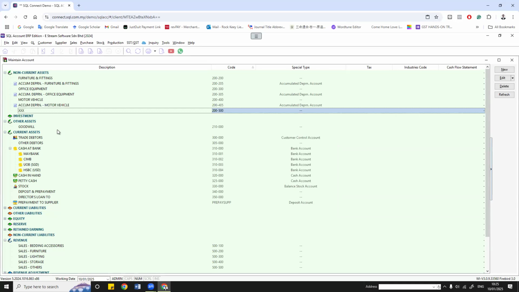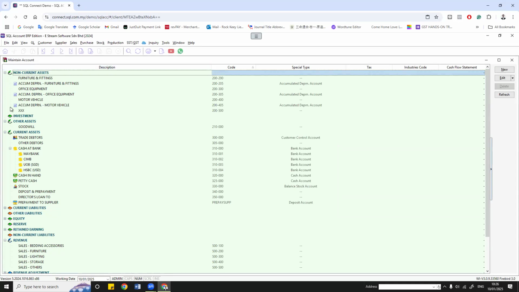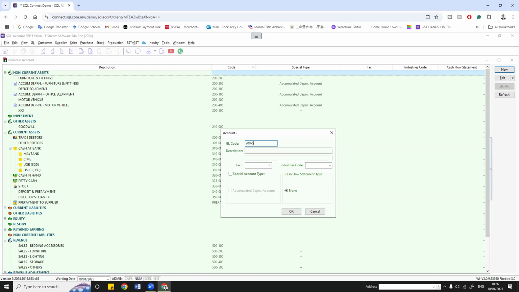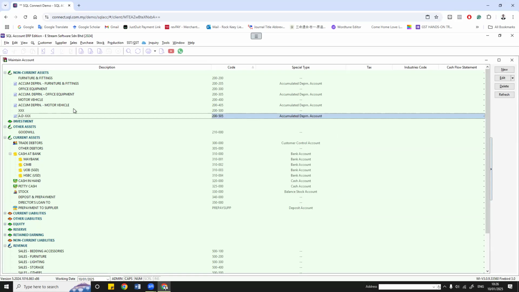Very simple. So how to do the accumulated depreciation? You go to mother account, I just click new. Then 200 dash, follow the running number, XXX. I just put shortcut here. Accumulated depreciation of XXX like this. So remember to tick this special account type to let the system know this is the accumulated depreciation account. Okay, very simple.